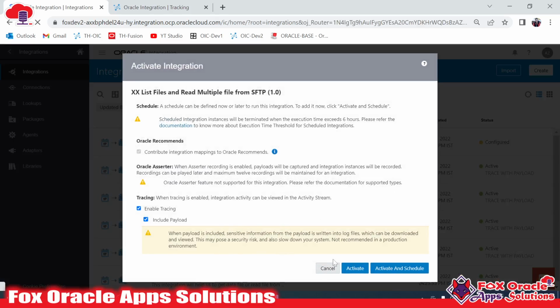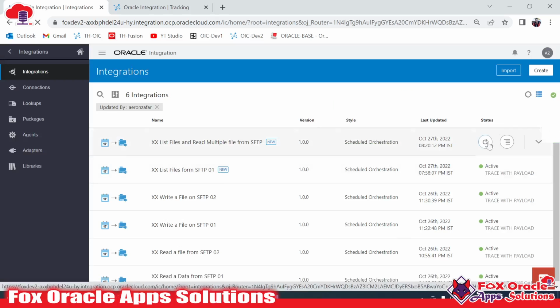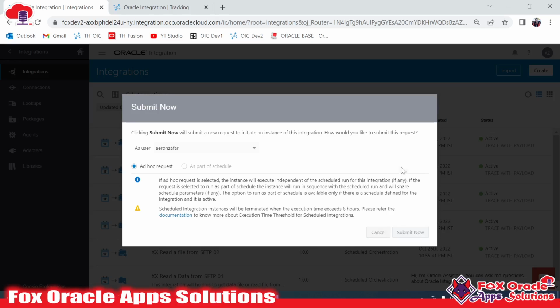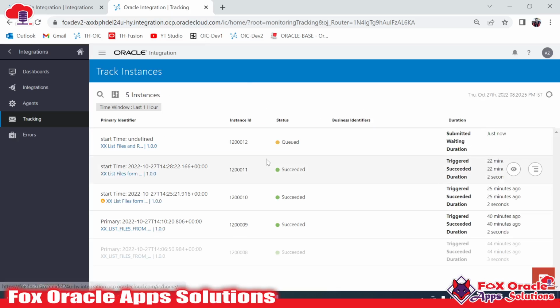So before going to execute or run the integration, we have to make the integration activated. So I have just activated the integration. Now it's time to run. So click here, submit now, and done. So here we have ID as 12. So I will check ID here, 12.